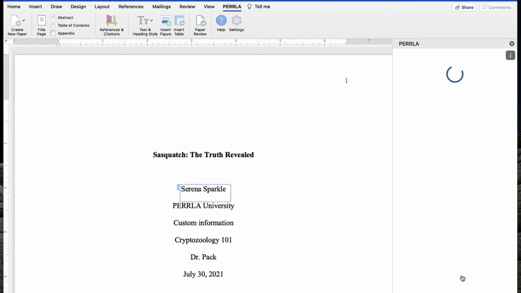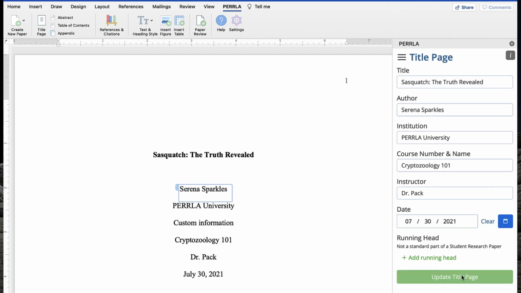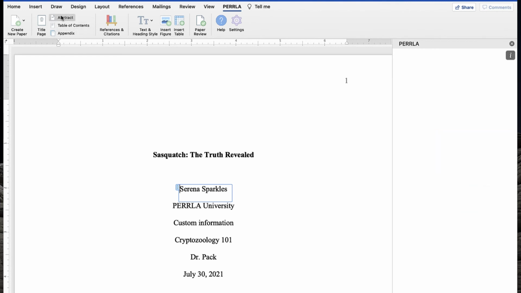Change that back to Serena Sparkles. She's very particular about her name. That's the title page. So you can customize it all you want as long as you're working around these content controls. The next thing up is abstract.